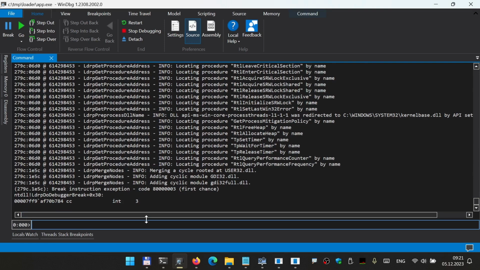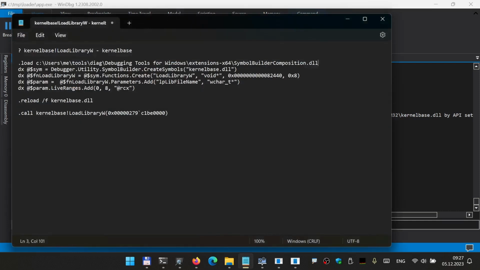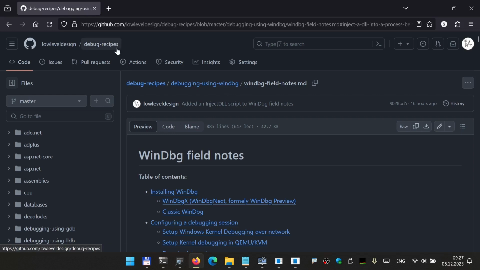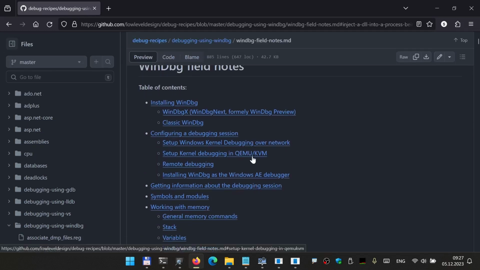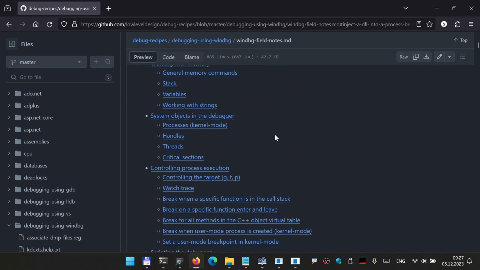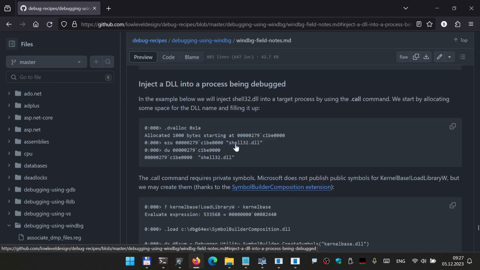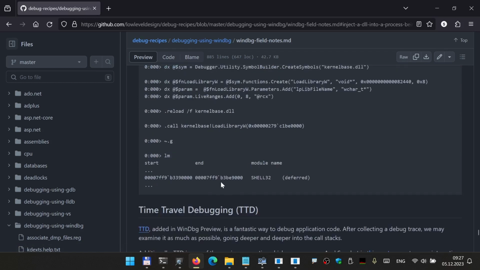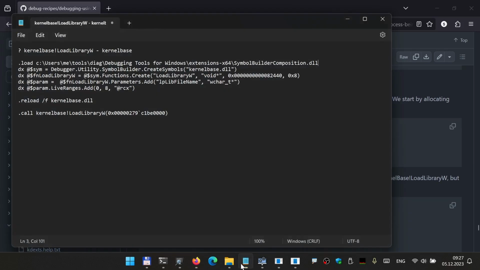We are now at the place where we can mess with this address more, so we can perform some additional actions. First, we need to import the shell WAPI DLL, the one which contains this string copy function. And that's the hardest part. I prepared a little script that you can find in the debug recipes repository in the WinDbg field notes section. There is the inject a DLL into a process being debugged, and here are the steps how you can do that. Let's go through them, and I will explain them.